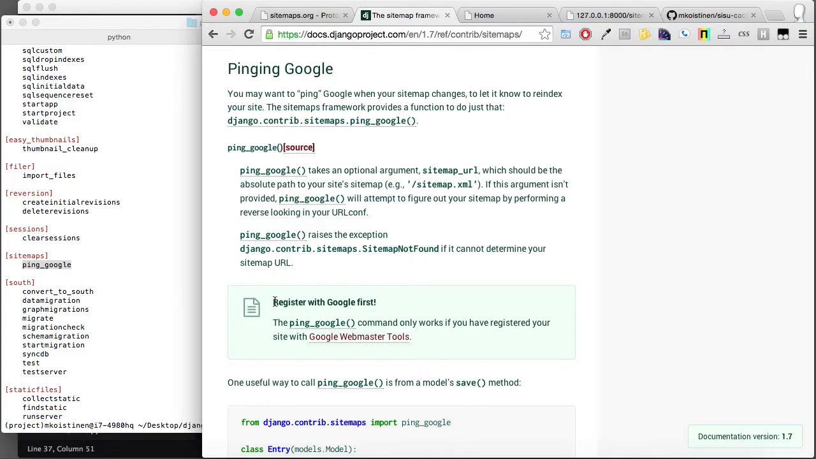Now, just note that this will not work unless you've already registered your project with Google Webmaster Tools. And I'm sure that if you are using SEO on your project, then you already have done that. But if you haven't, then you need to register your site with Google Webmaster Tools, and then ping Google will do what it's supposed to do.